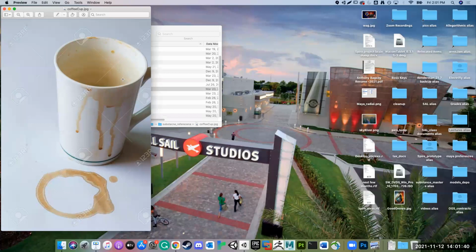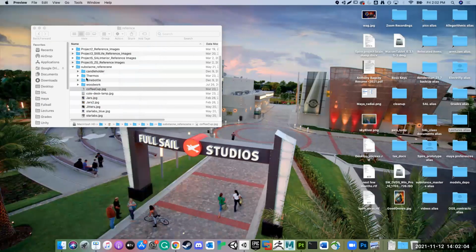So let's talk a little bit about this coffee cup. Now, let's pretend that we're talking about something that is not a coffee cup. Let's pretend that we're talking about the cutting board in the exterior scene. So, how many of you have a cutting board in your house or your apartment or whatever? Most of you. Good.